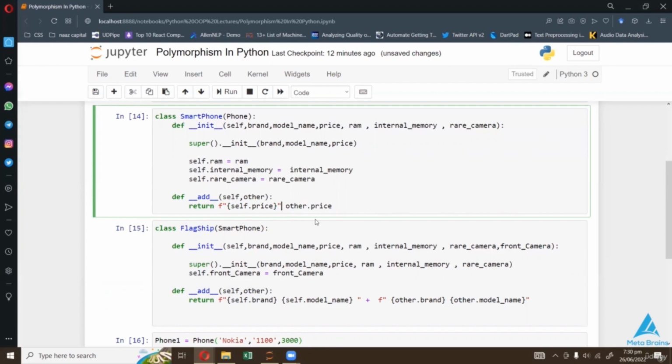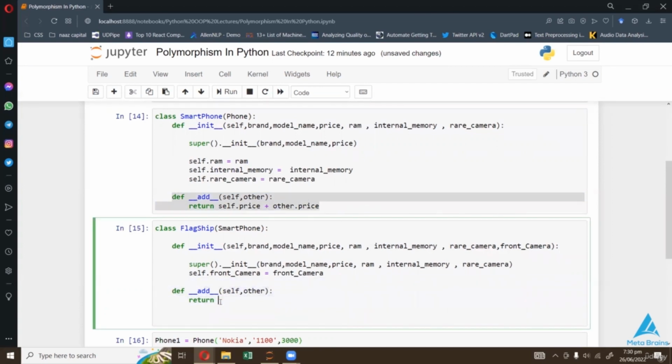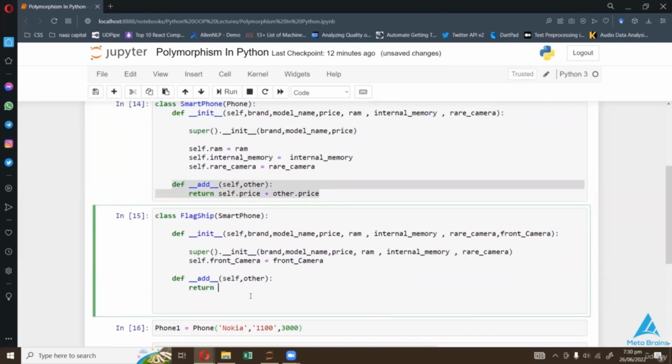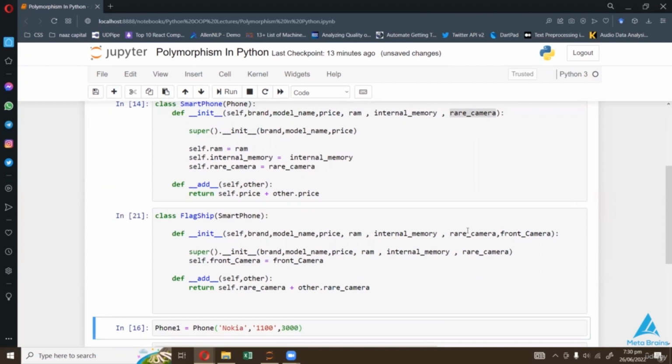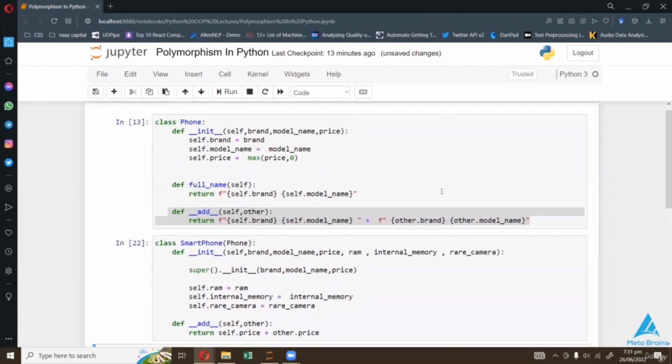Now change this in the flagship class. Here we'll concatenate the megapixels of the rear cameras. To do that, write return self.rear_camera plus other.rear_camera. Now run all of these codes.